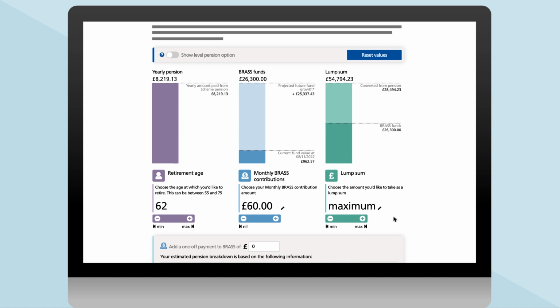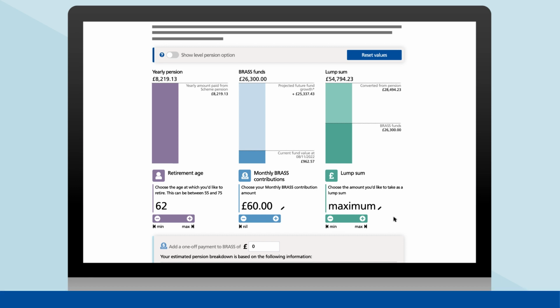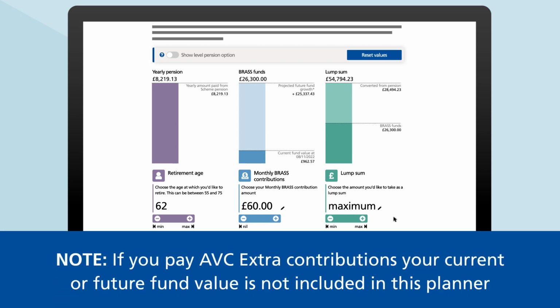The planner is based on the latest information from your member record and will automatically load based on your normal retirement age and, if you pay additional voluntary contributions, your contribution amount and current fund value. You can tailor your retirement age, which may be between 50 and 75, depending on the rules of your section, your BRASS contributions, and lump sum amount to explore different retirement options. If you pay AVC extra contributions, your current or future fund value is not included.